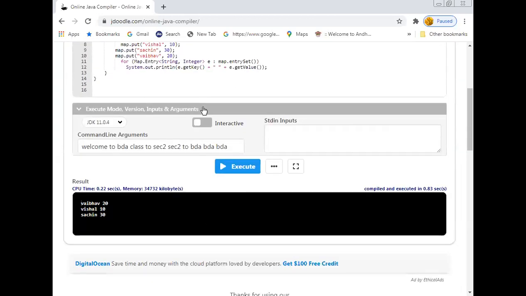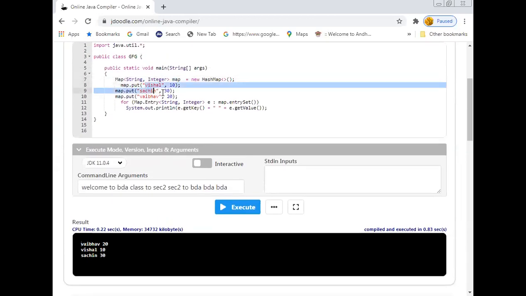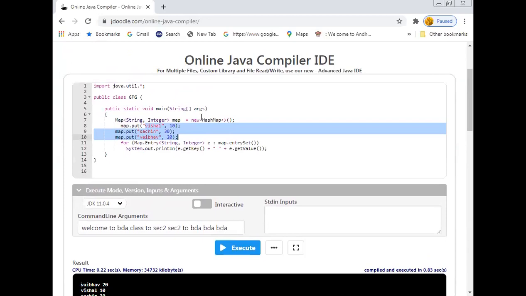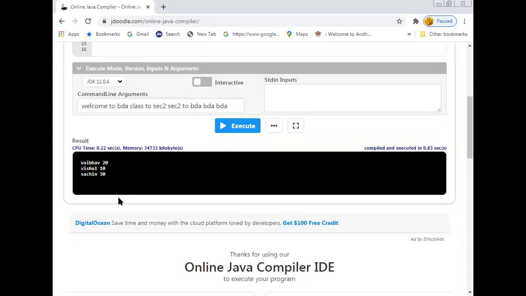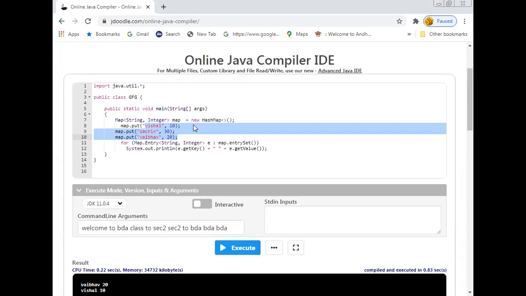Suppose we execute the same program. Here we have entered three different entries. You can observe the output: what we are expecting is 10-30-20, but instead of 10-30-20, you are getting 20-10-30. Whatever the order that you have entered, if you get the same order, then it is okay. But here you get a different order. That's why I told you the hash map implementation does not bother about ordering. It will just print in a random way. So that is the reason you may not get the same order in which you entered.